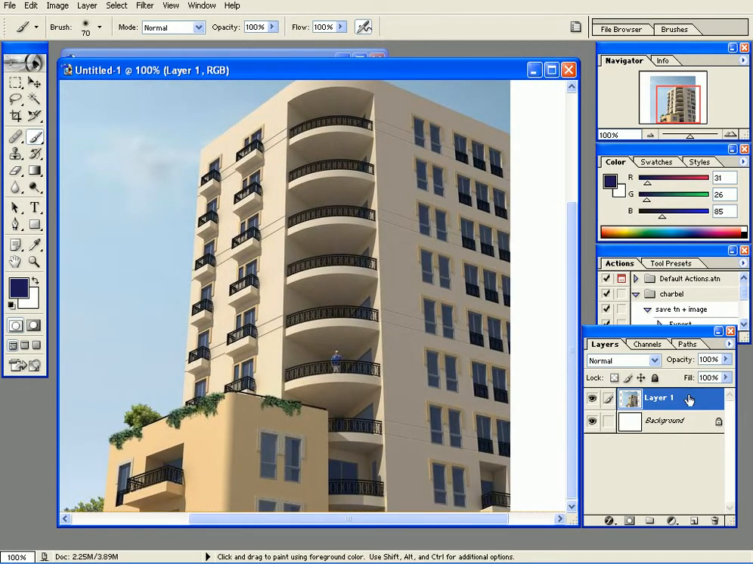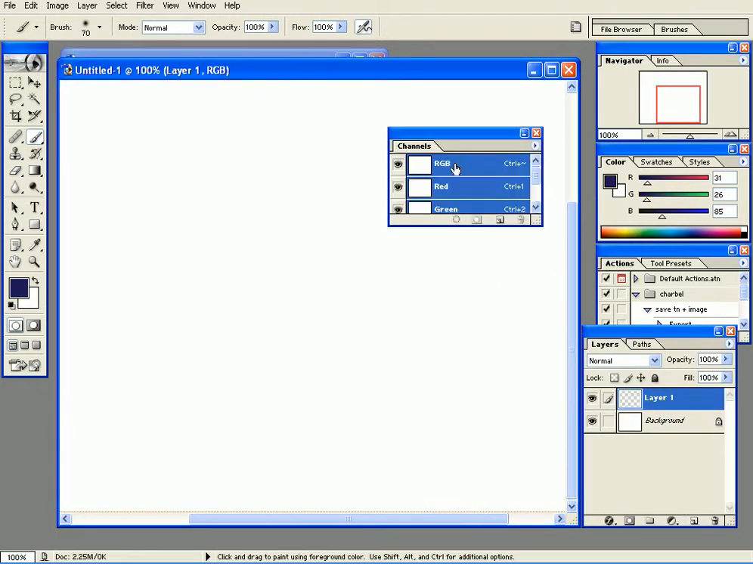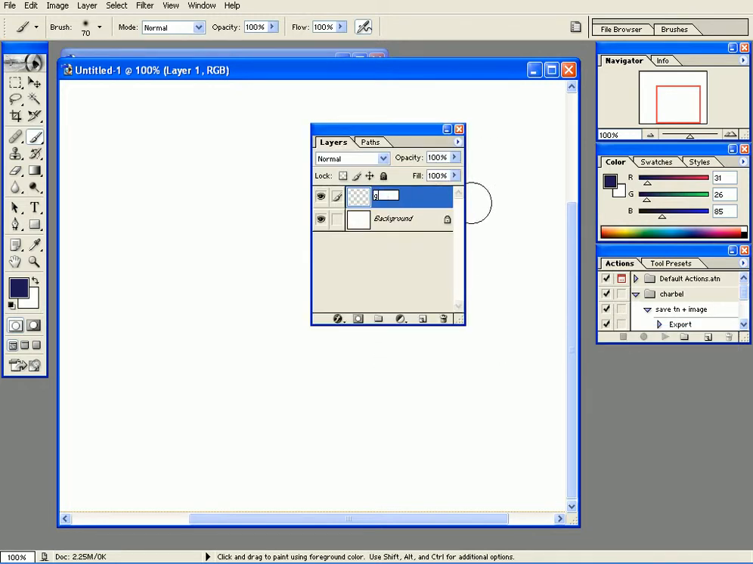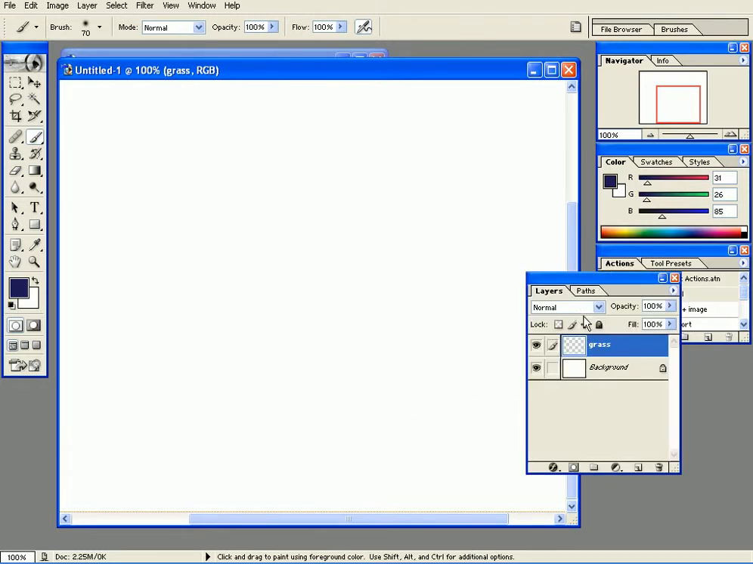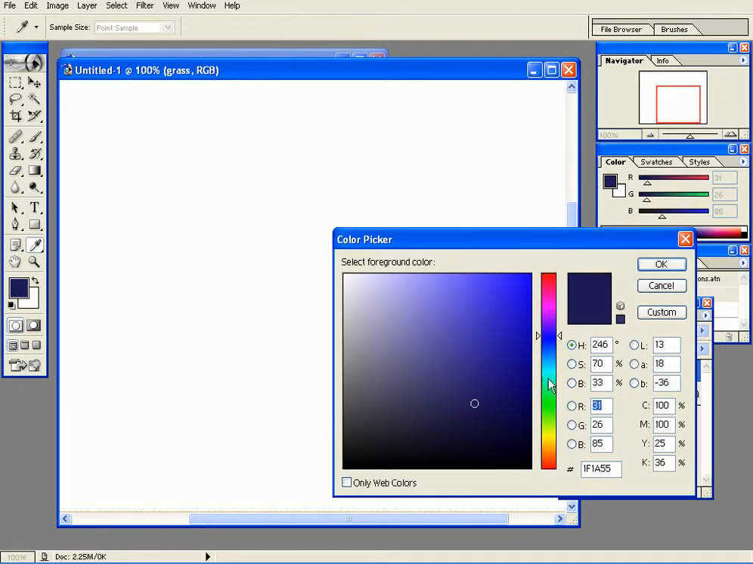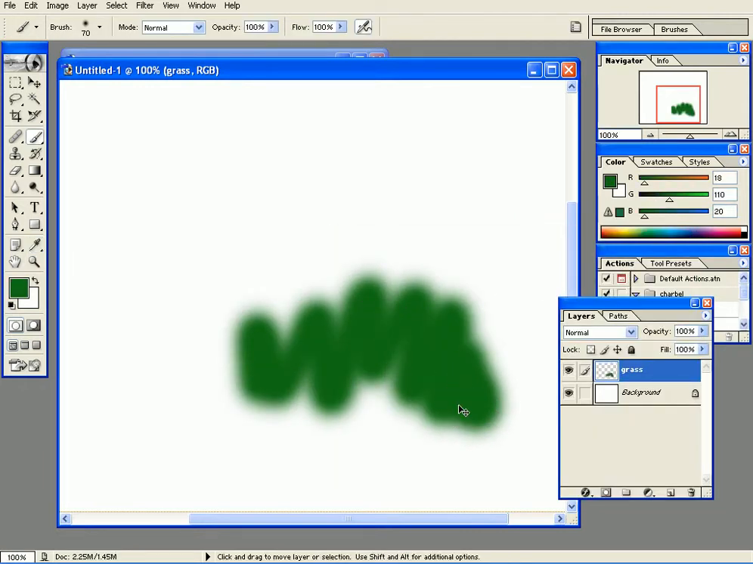Okay, so I'm gonna delete the building layer and create a new layer, and I'm gonna call this layer grass. Okay, look here. I'm gonna call the layer grass, and I'm gonna create some grass. You know what grass is. The first thing that I can think of is to choose a green brush like this. If I try to paint grass, it doesn't look a lot like grass, of course.